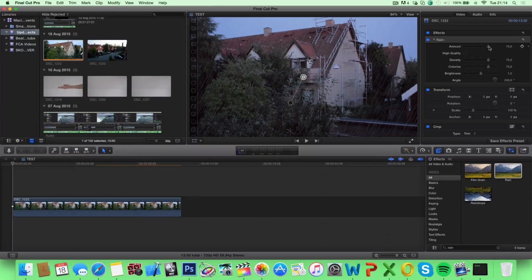So here you can adjust the amount. I like to keep it down a bit to make it a little more realistic and make sure it's high quality. And density, I like to keep that around the middle, I think. Maybe a bit more, I think that's a good one.